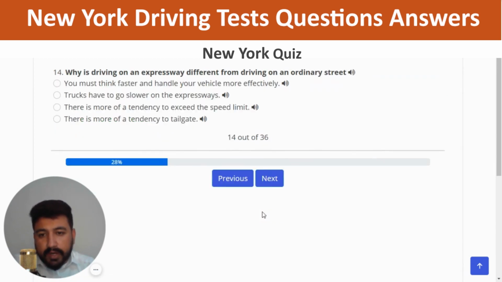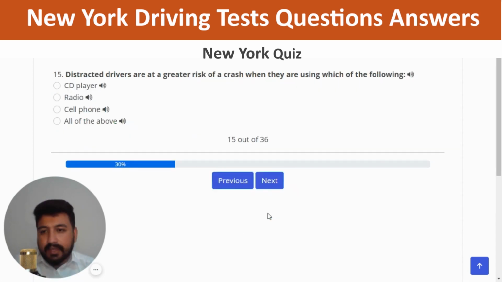Why is driving on an expressway different from driving on an ordinary street? The right answer of 14th question is the first one, which is you must think faster and handle your vehicle more effectively. And next. Distracted drivers are at a greater risk of a crash when they are using which of the following? The right answer of 15th question is all of the above.